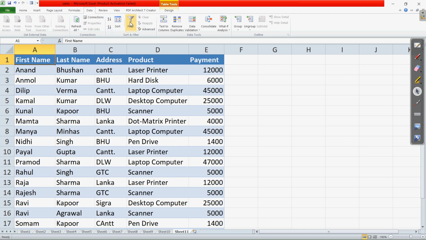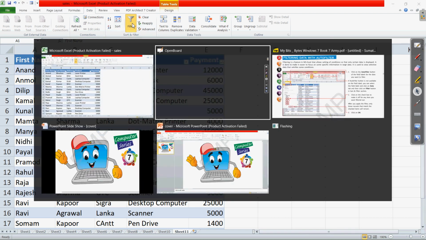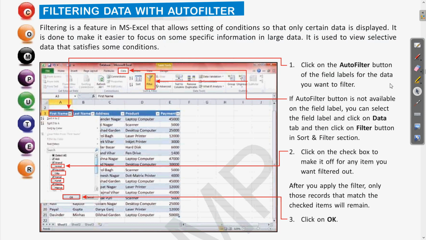So when you go to the filter button, it will add it. Clear? So if you have not added it, it will add it, or if it is already added, it will remove that. So this is how we can add the filter or open the filter dialog box. Now come again. Step number 2 is to click on the checkbox to make it off for any item you want filtered out.